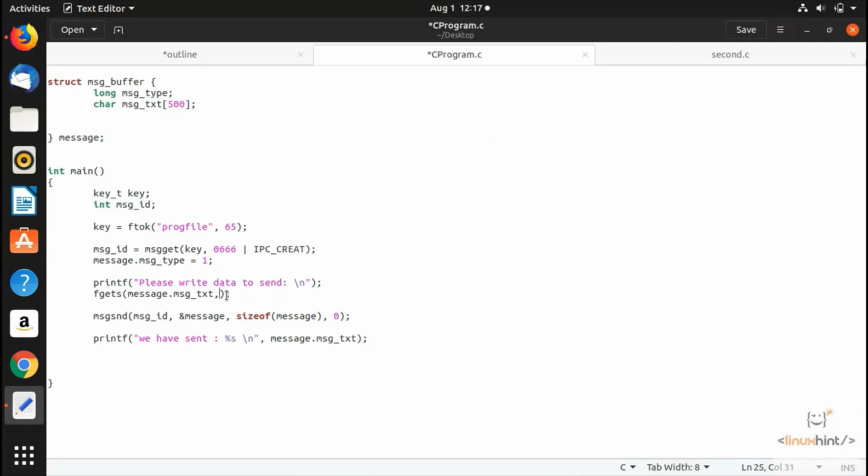When we use fgets, it actually has 3 arguments. So we would pass here 500, and 500 is this length, okay? That's what we have to pass, and then as the file stream we would pass standard input, okay? So that's it. Yes, we have done it.